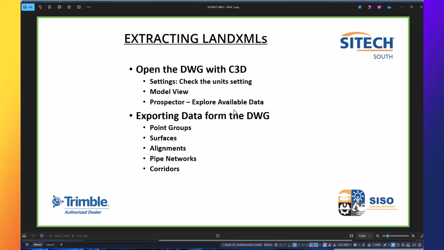and we went through the settings and checked the units. We use the prospector to turn all the data on and grab the data to export, and then we look in each one of the groups to see if there was any data there. So now we're going to move on to Trimble Business Center.